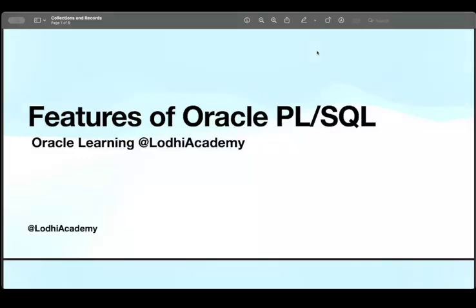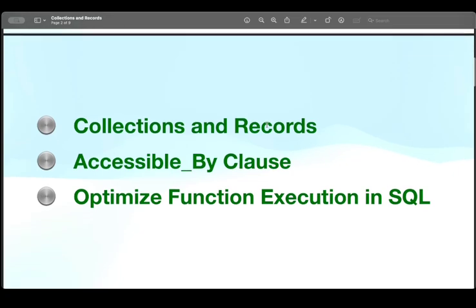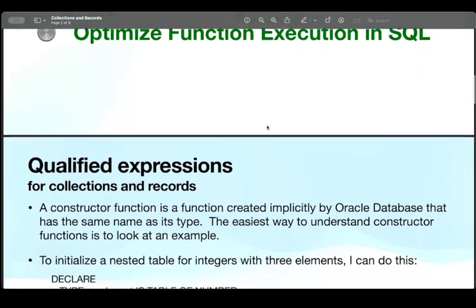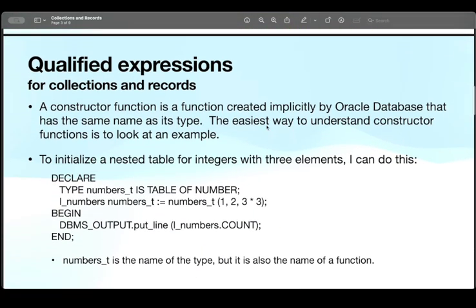Bismillahirrahmanirrahim. In this video, we will discuss some features of Oracle PL/SQL, like collections and records, the accessible by clause, and optimizing function execution in SQL. So we start with qualified expressions for collections and records.